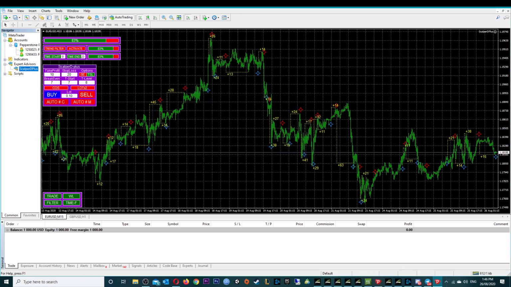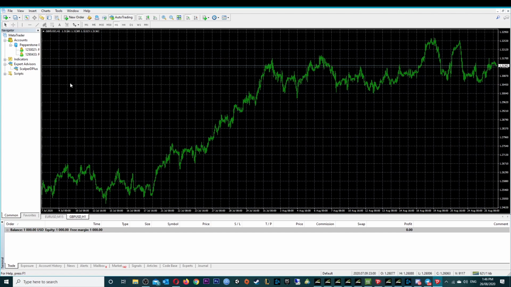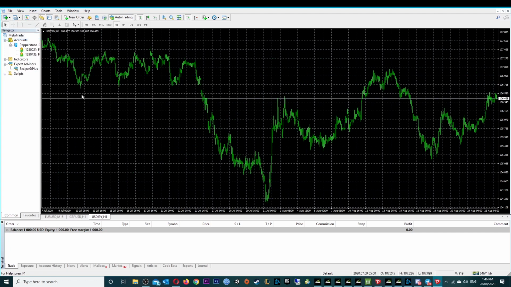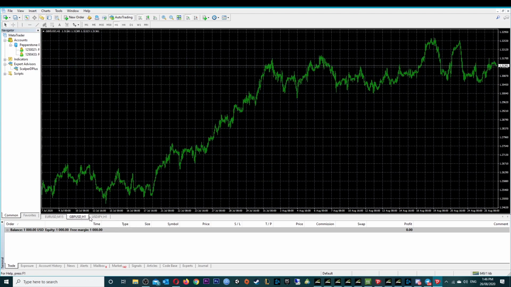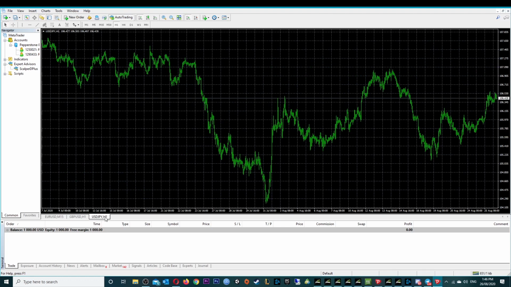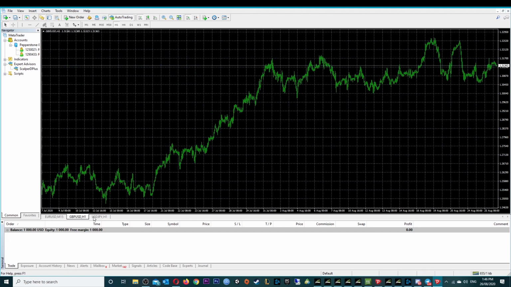Now to put this onto a chart, this is one that's already set up. I've set it up already, just so you can have a quick look. But what we're going to do is open up a new chart. Now when you open up charts, as a default on MetaTrader 4, they open up on the H1 time frame as a default. So I've opened GU and UJ as default on the H1 time frame.